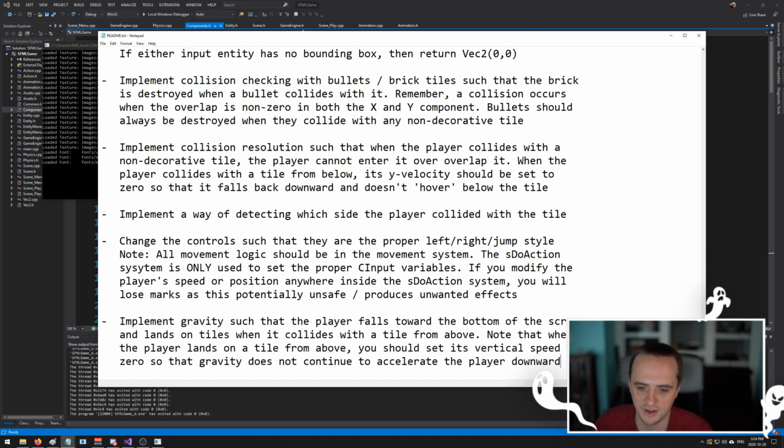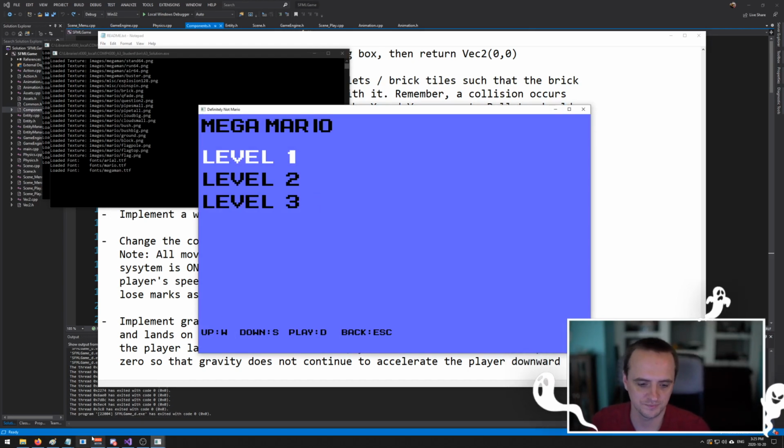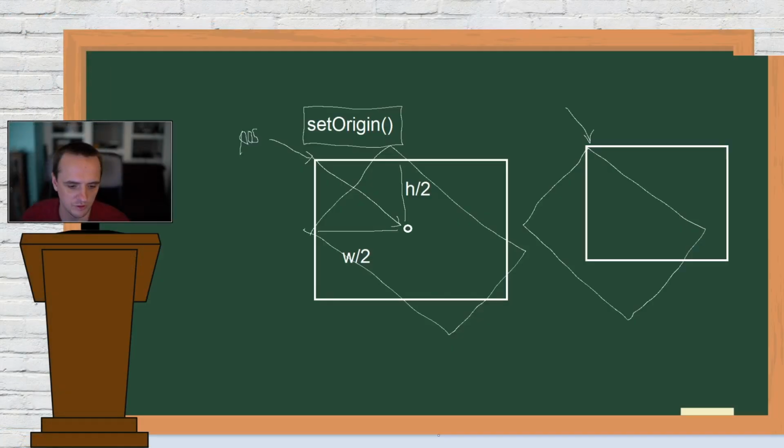Note that when the player lands on a tile from above, you should set its vertical speed to 0 so that gravity does not continue to accelerate the player downward. So here's what's happening in the background here. And let me go back to the blackboard for a second.